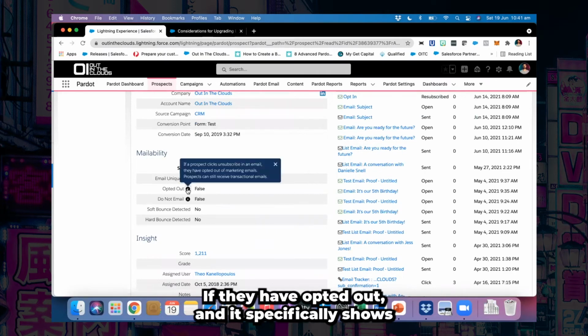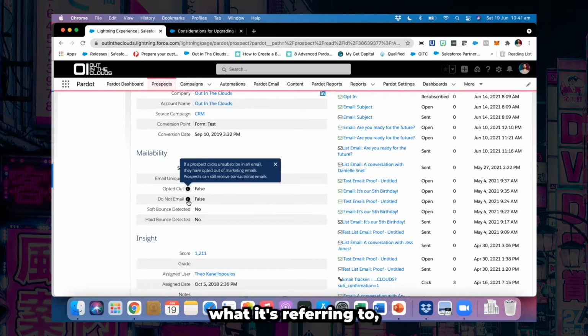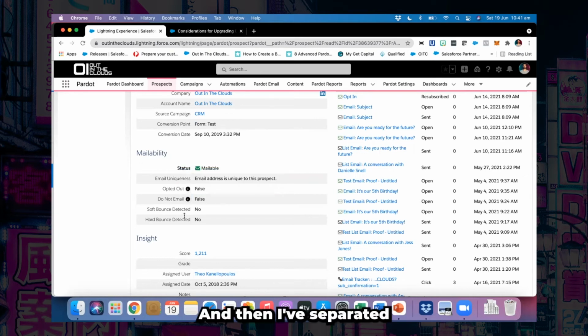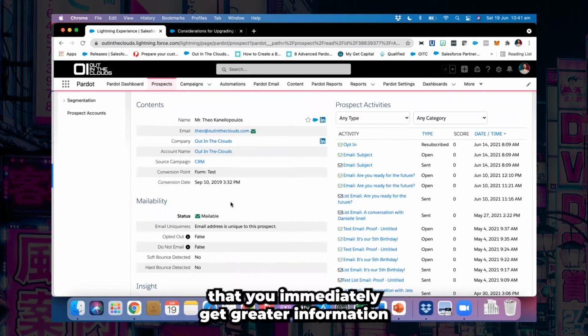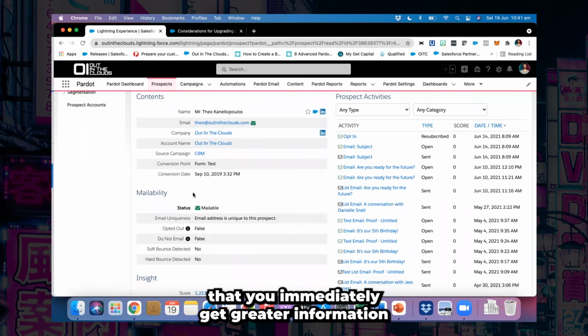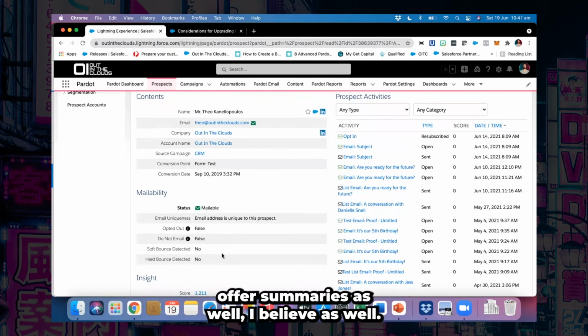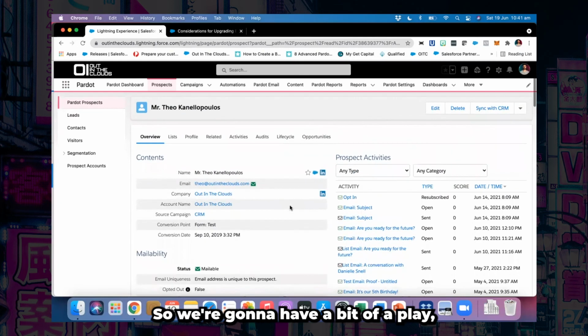If they've opted out, it specifically shows what it's referring to, and then if it's set to do not email, it's showing exactly why they'd be set to yes in this instance. And then they've separated whether it's soft bounce or hard bounce. So you can see here on my test record that you immediately get greater information, and you can start to automate off of some of this as well, I believe. So we're going to have a bit of a play, and we'll come back to you when we know more.